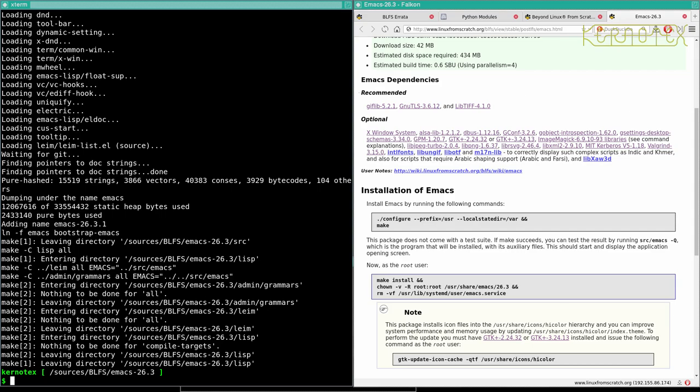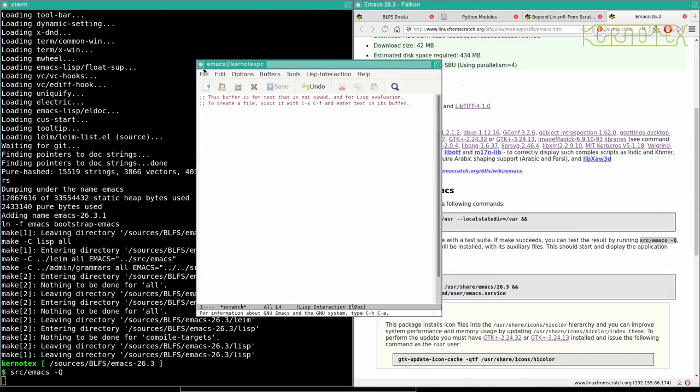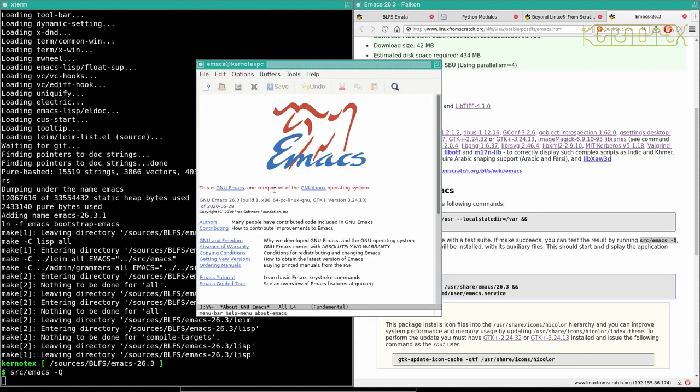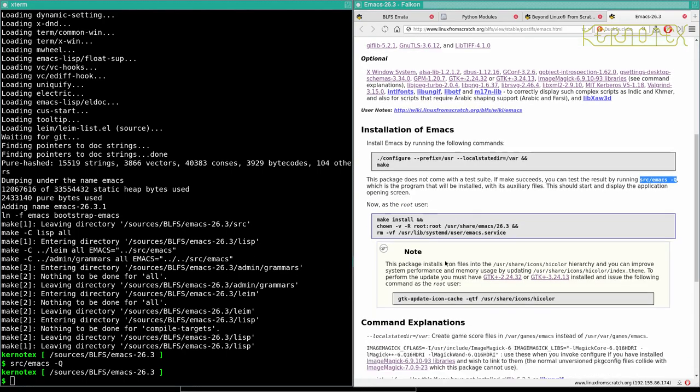There's no test, but it says you can test it by running this command here. So let's try that. And yeah, that's pulled up a window, and there it is. So that looks pretty good. Today's date, showing that we built it today. So that looks okay. Let's quit and now let's install it.